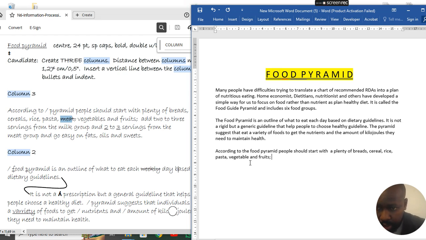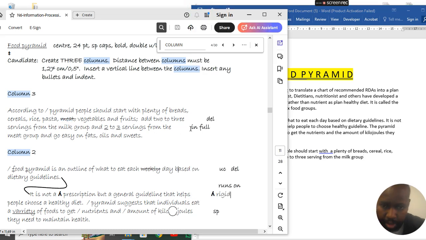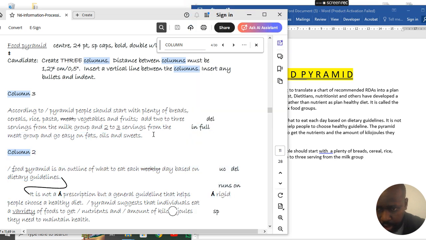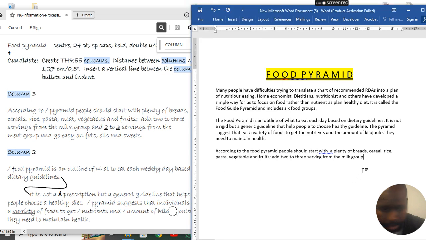Add 2 to 3 servings from the milk group. Okay, and then 2 to 3 servings from the meat group. Now this 2 and 3 has been underlined. Let's check the manuscript sign. It says in full, and 2 to 3 servings from the meat group.